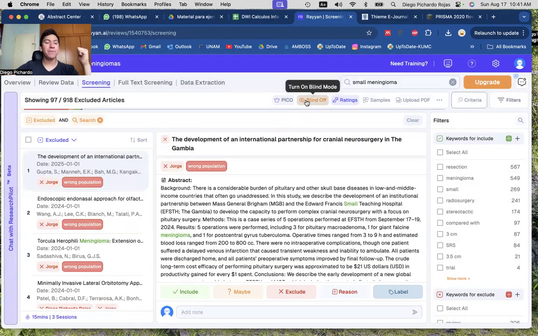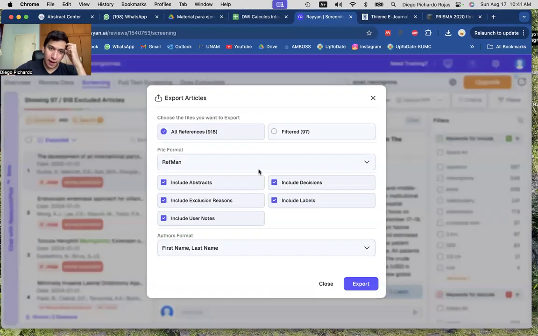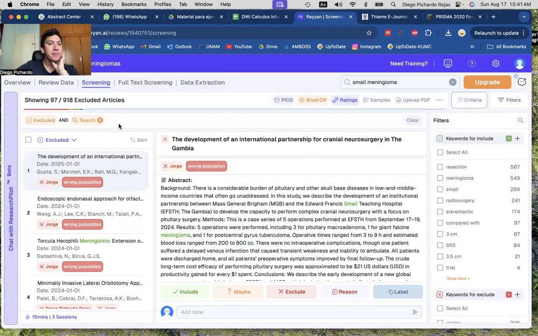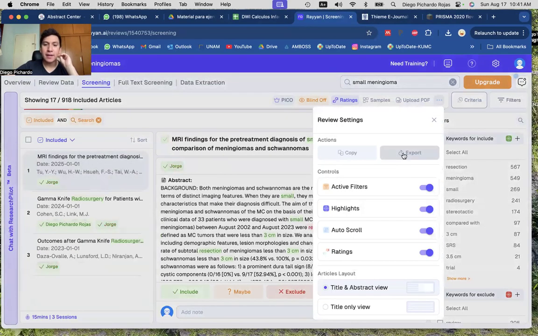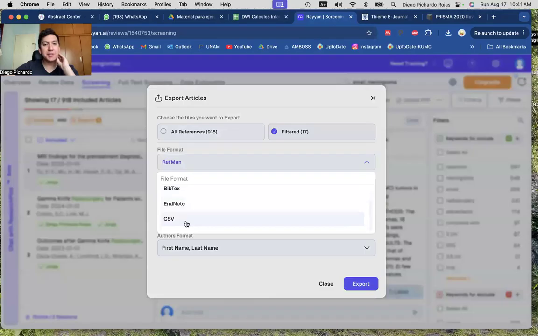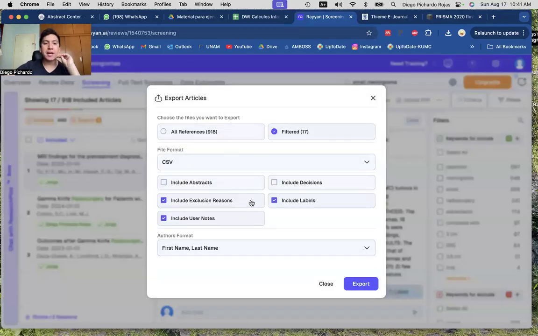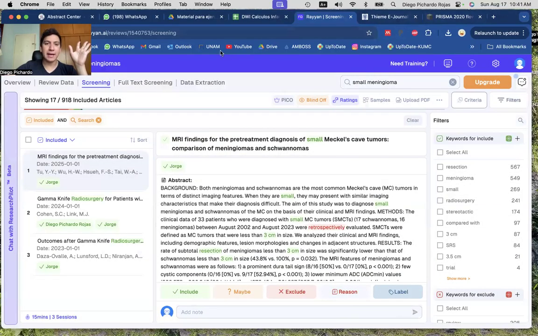All right. So after everything, we're gonna export the list of included. We're gonna export just the filtered in a CSV format, and we're just gonna include the last name and first author, and that's it. We're done. It's gonna be sent to my email, and that's basically the way we do a screening with Rayyan.